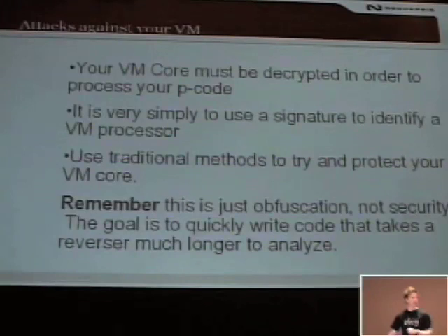The goal is, of course, to find the call handler routine. So you have to use traditional methods to protect it. This is just obfuscation. This has no security, so you have to remember that when you're going through it.